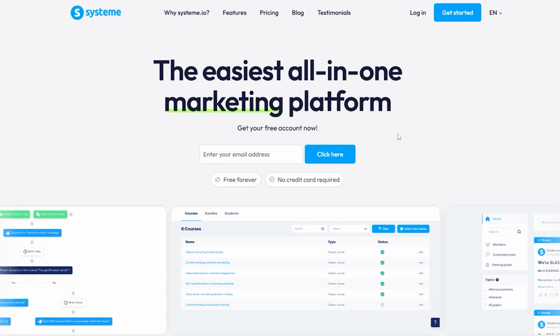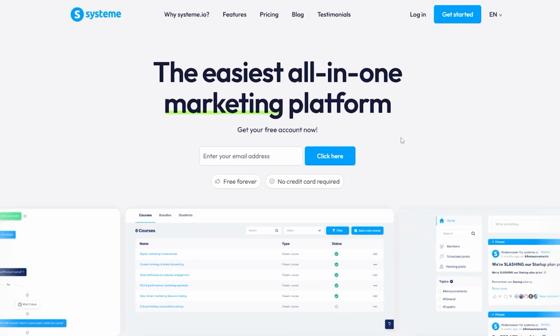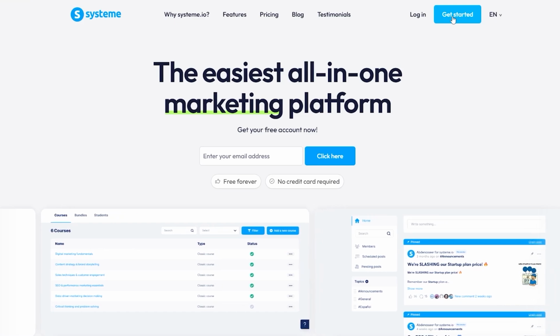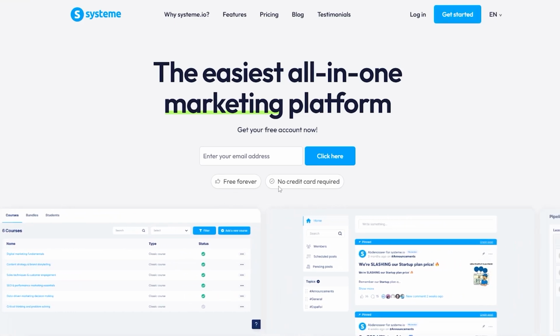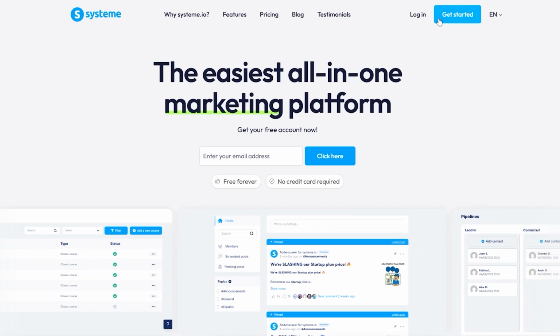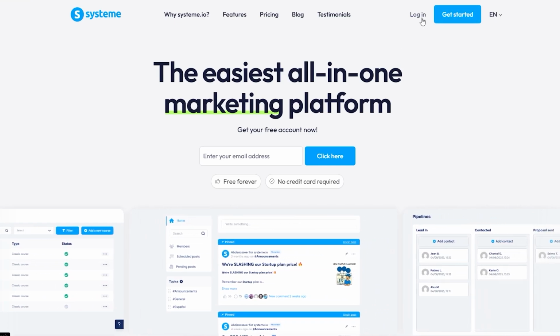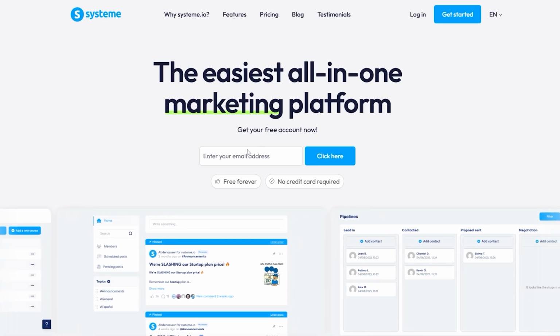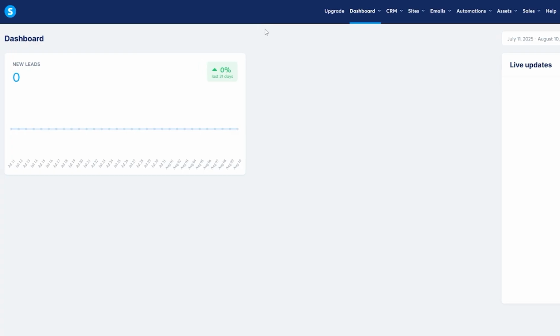So as you can see, I'm on the website Systemi.io, and here all you've got to do is simply click on Get Started. You can easily create an account for free. You can see right here, for free, no credit card required. You can upgrade later on, but for now we are good to go. Now I already have an account, so I'm going to log in and show you how you can create yourself a landing page. Alright, now that I'm logged in, we are good to go.